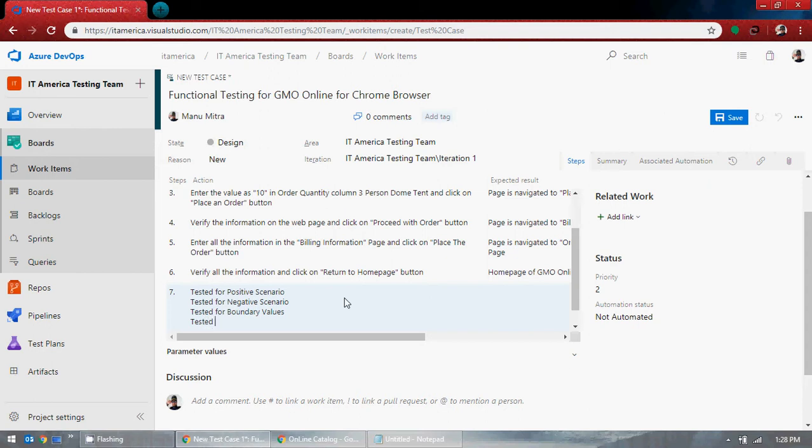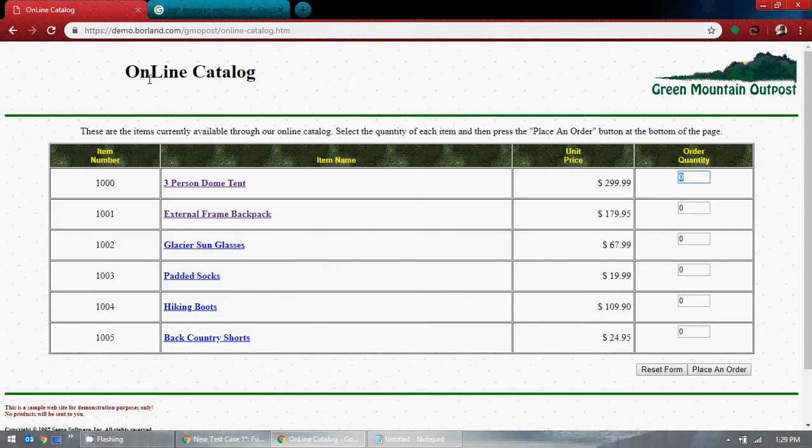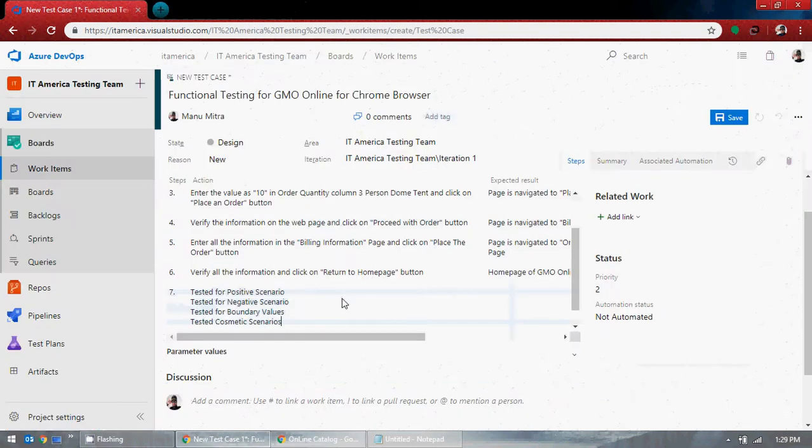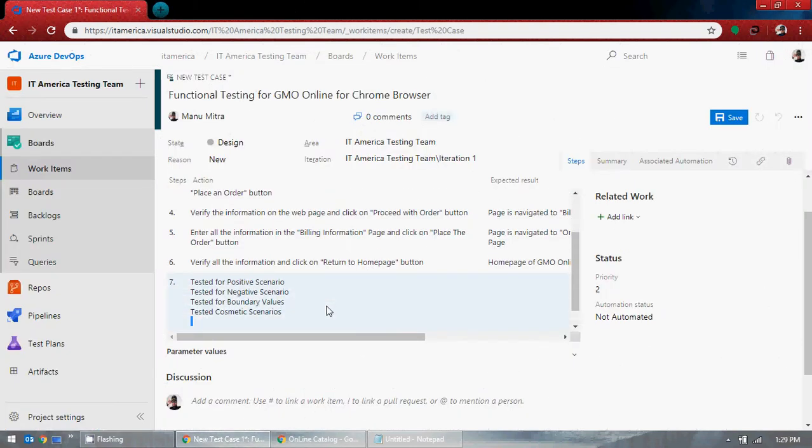Tested cosmetic issues. Cosmetic scenarios are something like, as I told you, it is black color, it should be in green color, or there is a spelling mistake here, or something is missing. All those things come under cosmetic issues. Cosmetic scenarios, let's try to do this.